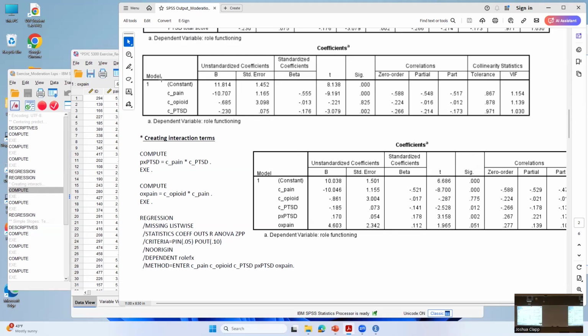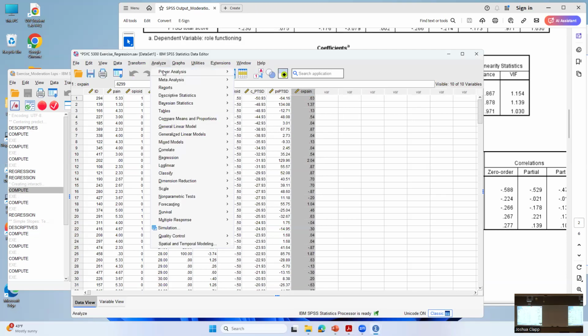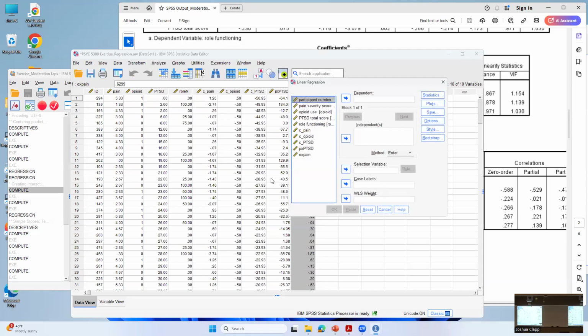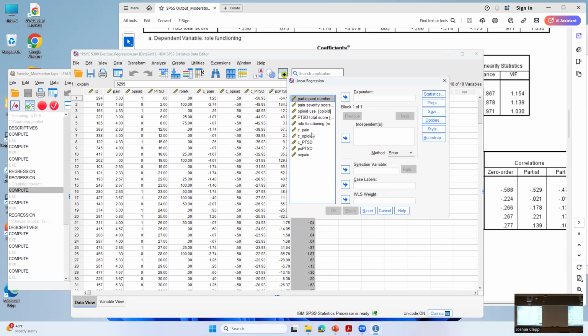So what we're going to do now is go up to Analyze, then Regression, Linear. I'm going to start going through. My outcome is still role functioning. Do we screw around with role functioning at all? Nope, we just leave that alone.